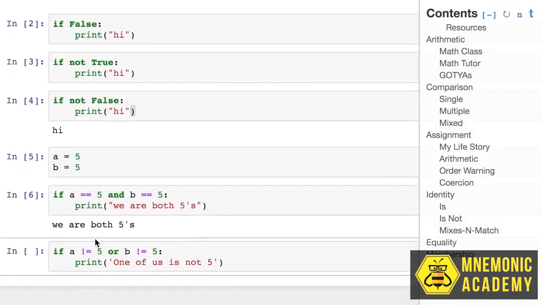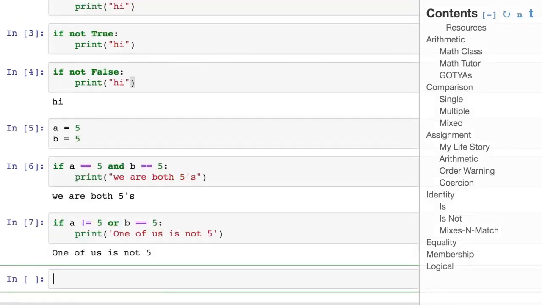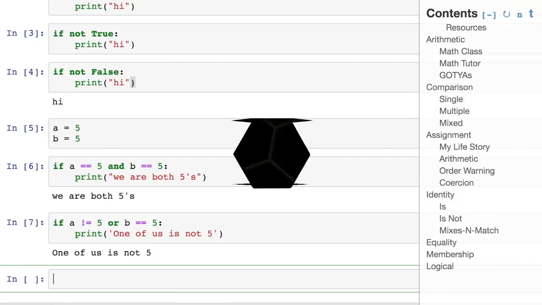And we can also use it the other way. We can say if A is not 5, which it is, so that one's going to come out false, or if B is equal to 5, I'm going to change that right now, and we're saying that this one's evaluating to true. So either this one or this one evaluates to true. This one's false, this one's true, then give us another print. Boom. One of us is not 5, which is also true.